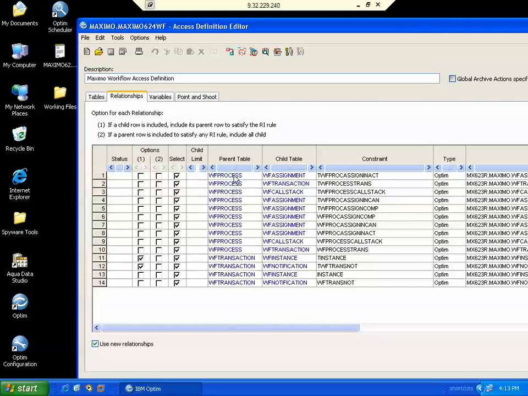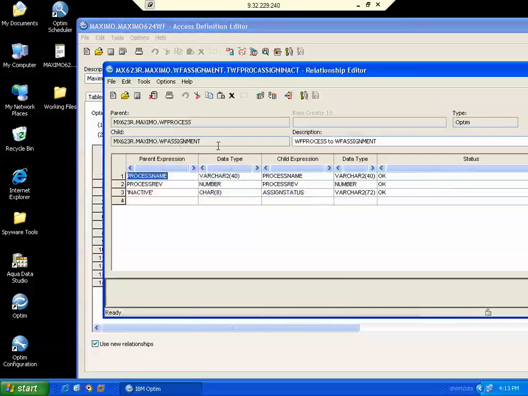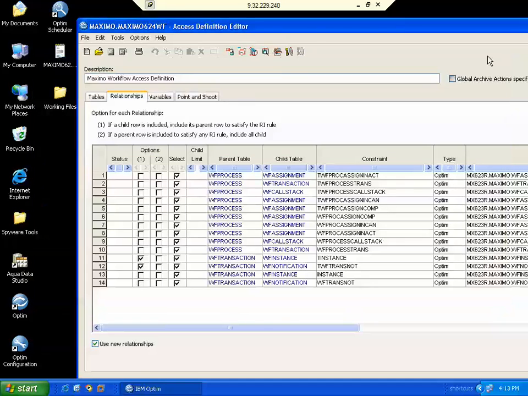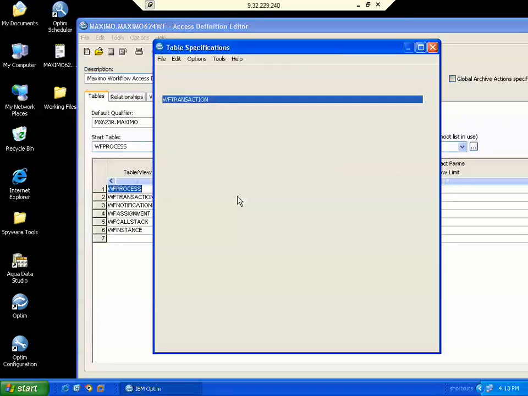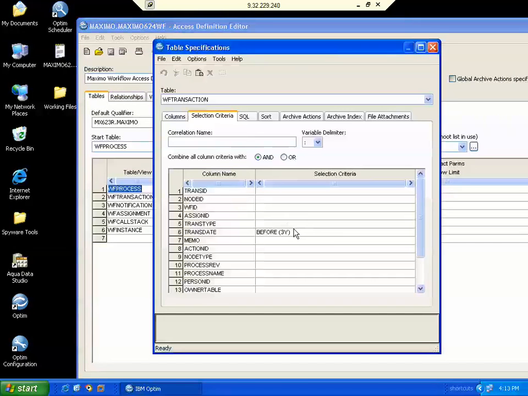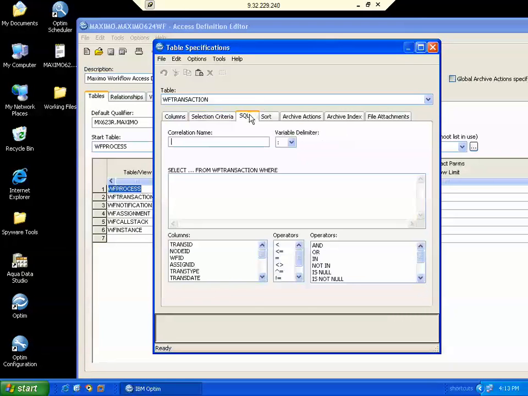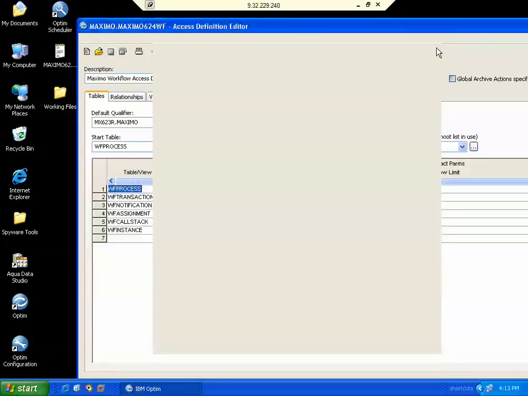And if we open up one of the relationships, we can see that they're doing a match between the parent of WF process and the child of WF assignment based on the process name, process revision, and sometimes there can be a match that's on a constant, such as the inactive in the status of the assignment. If we go back to tables, within the selection criteria for this record, we've selected a simple selection criteria of before 3 years, but we can also use a SQL statement to have much more complicated selection criteria expressed as part of the definition.